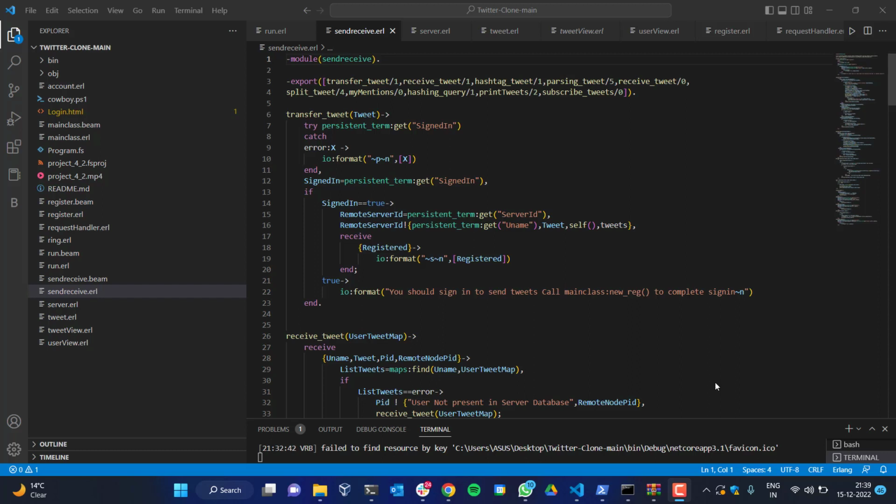I, along with my teammate Bhuvan Chandra, have worked on development of this project. So we have built the front end and the back end using Erlang and HTML. As a part of this project, let me walk you through it.